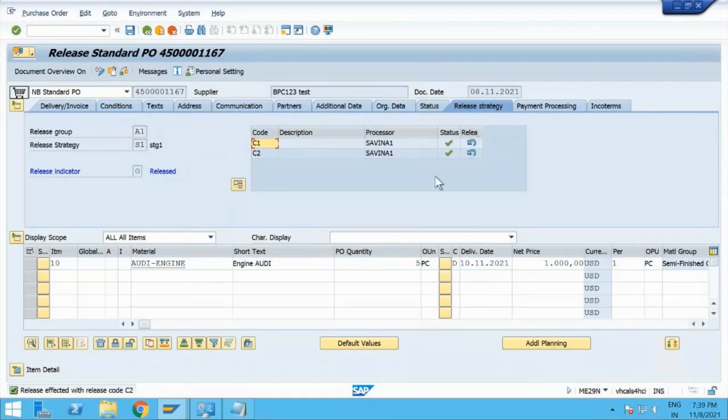Usually in the real time scenario, what will happen if this person, like a purchasing manager, clicks here, we can configure it like that, he has to enter his password. Then this purchase order will go to the purchasing head. He will release and a pop-up will come, and he also has to enter his password, so that it means it is approved by both of them. And then you have to click on save.